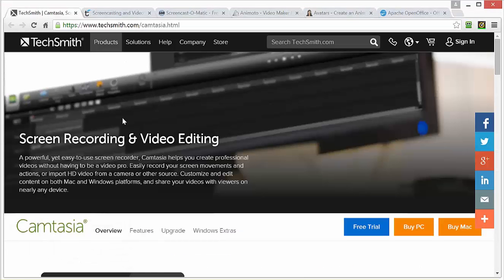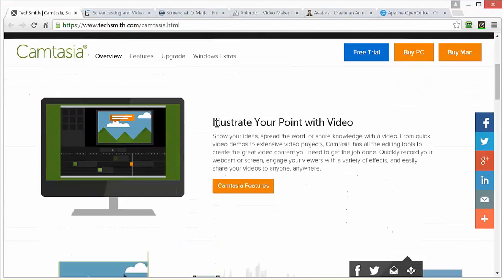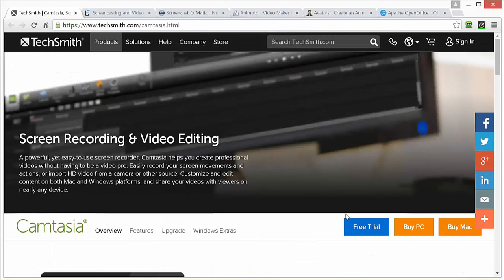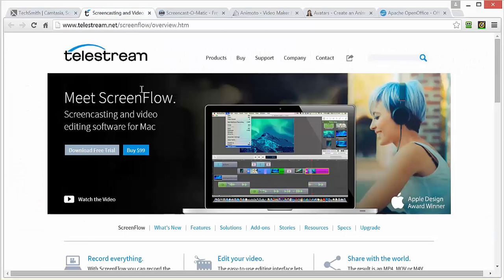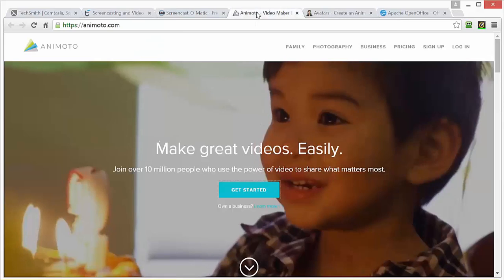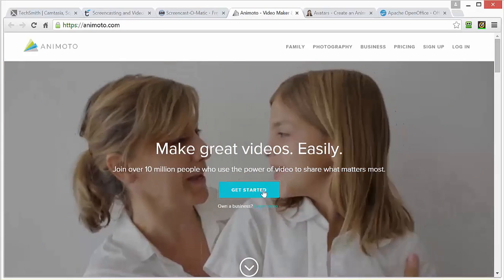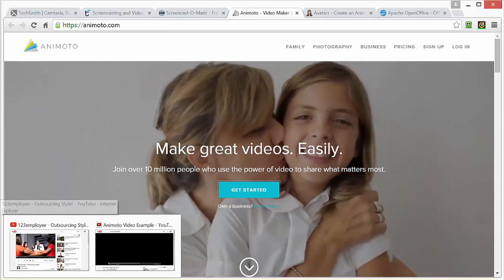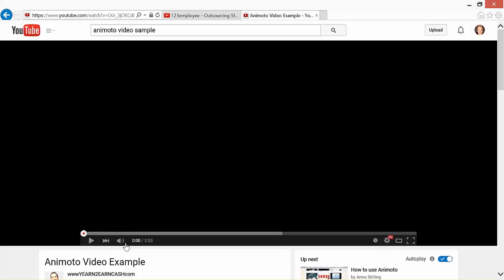So here is the website for Camtasia, which you can learn about on this site. And they have a free trial. They have a version for both PC and Mac. And then here is the website for ScreenFlow, which is a screencasting, screen capture video software for Mac. Here is Screencast-O-Matic, and then here is the website for Animoto. So let me show you an example of an Animoto video so you can see what I'm talking about. So I'll just play this here.